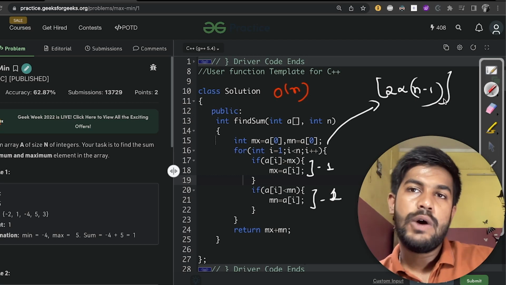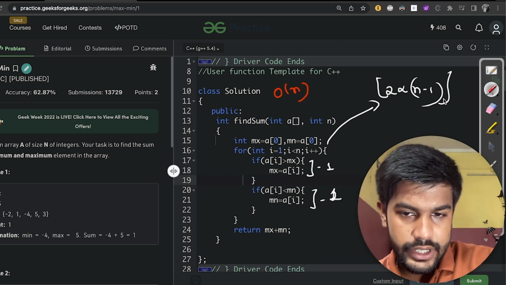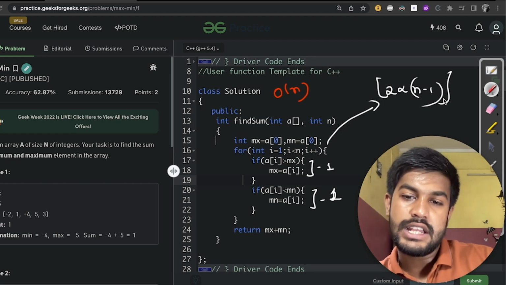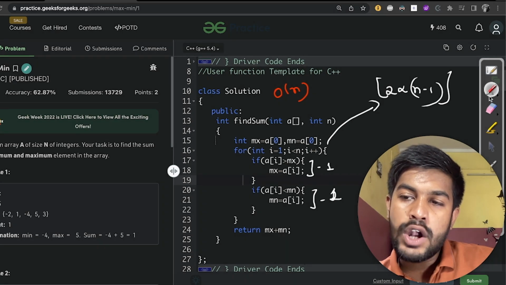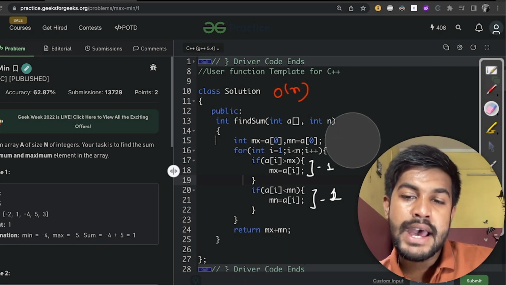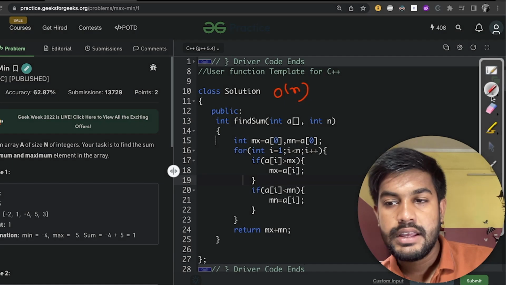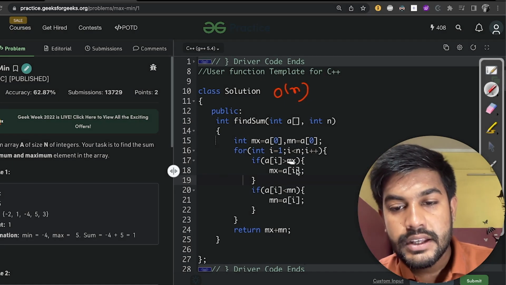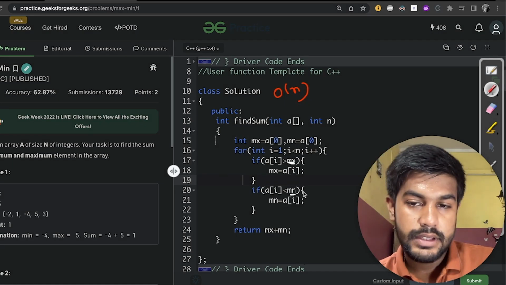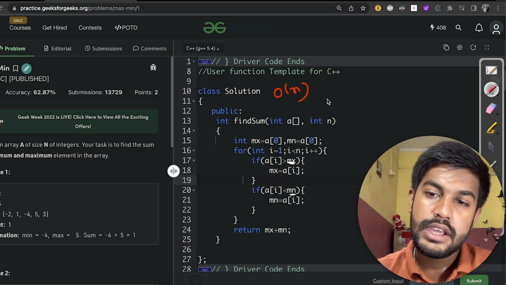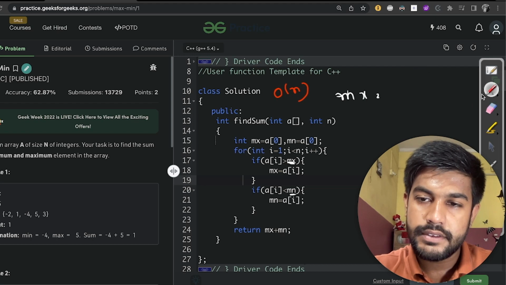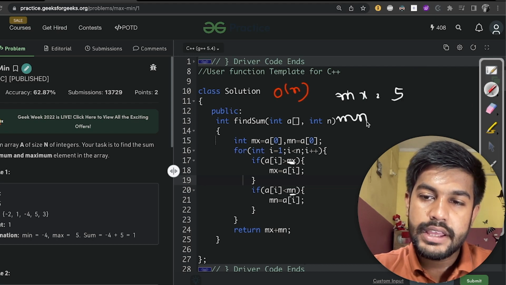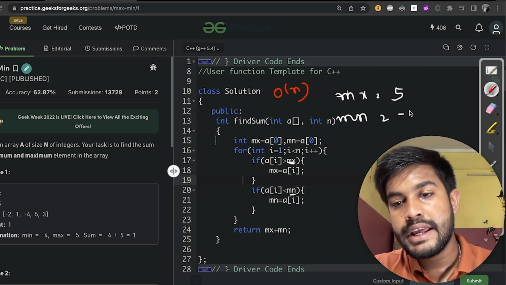Okay, so now the intuition to move forward is to think in a scenario that if you observe, not every time would this max and min both update. Either this would update or this would update. I would just tell you what I'm trying to say. Suppose we have my mx is equal to positive 5 and mn is equal to negative 5.